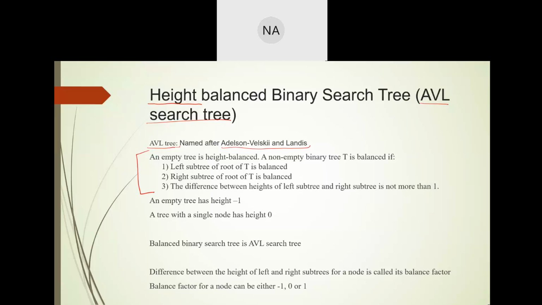An empty tree is height balanced. Remember that a binary tree can be empty. If the tree is empty, it is assumed to be height balanced, so an empty tree is always height balanced. A non-empty binary tree T is balanced if the left subtree of the root of T is balanced, the right subtree of the root of T is also balanced, and third, the difference between the heights of the left subtree and the right subtree of the root is not more than 1.